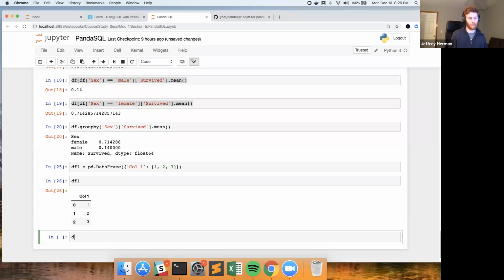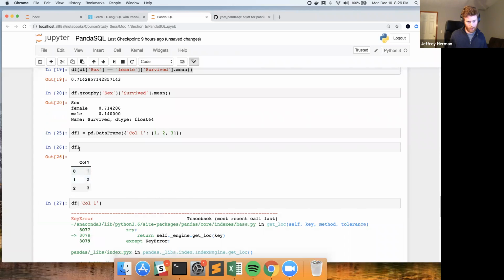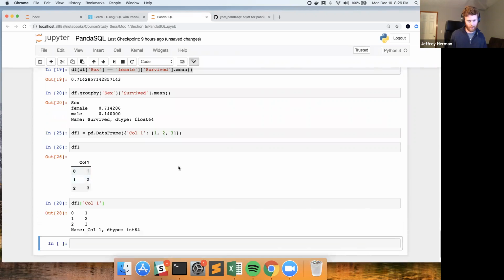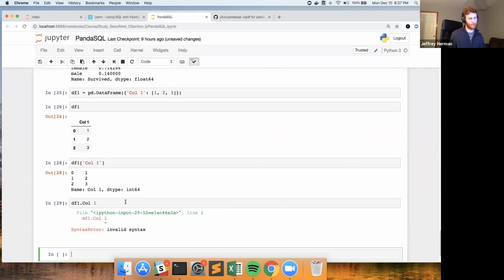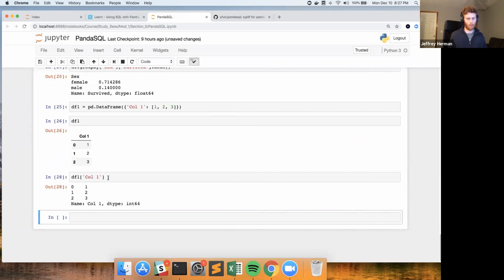If I wanted to reference column 1, I could do it with the square bracket notation. Well, it's df1, not df. But if I do the dot notation, it'll throw an error. So just something to think about. I've got a couple of questions about that, so I just wanted to share it real quick. Does that make sense? Good deal. I'm going to delete all this.